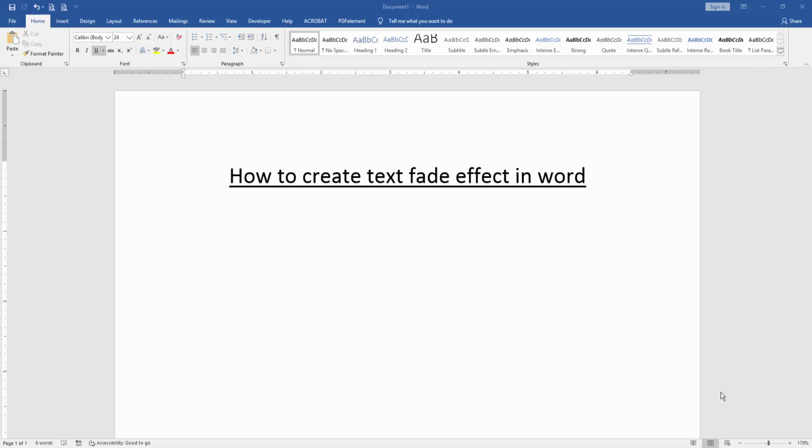In this video, I am going to show you how to create a text fade effect in Microsoft Word. Let's get started. At first, we have to open a Word document. Now we want to create a text fade effect in this document. Firstly, write some text.